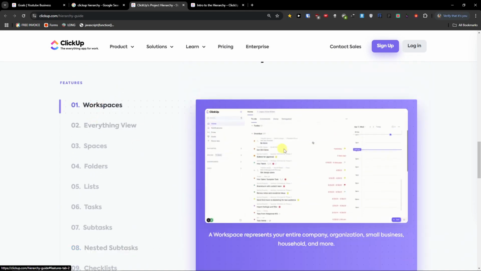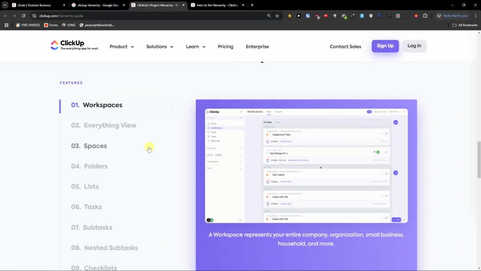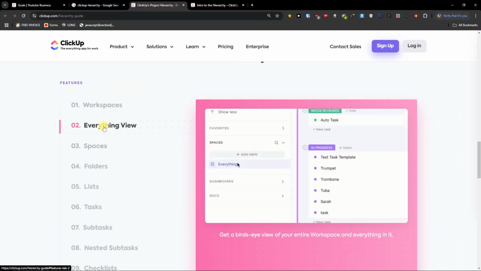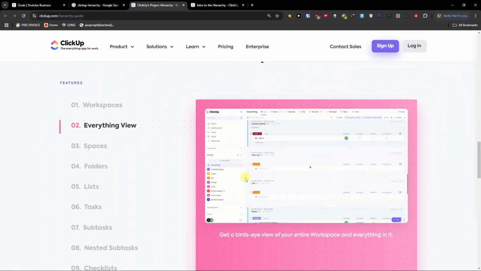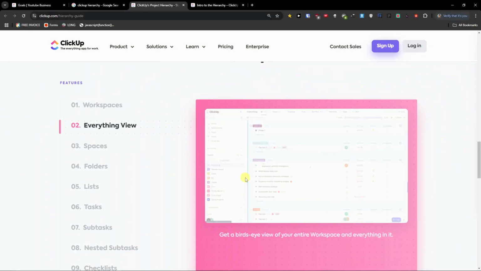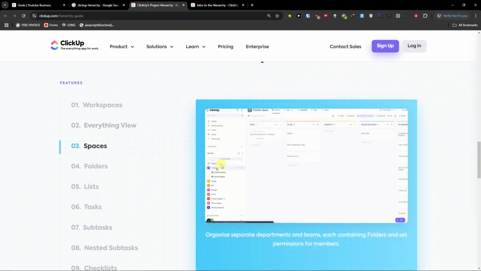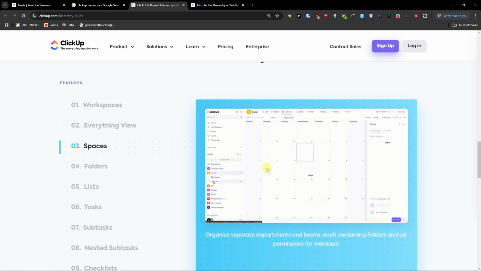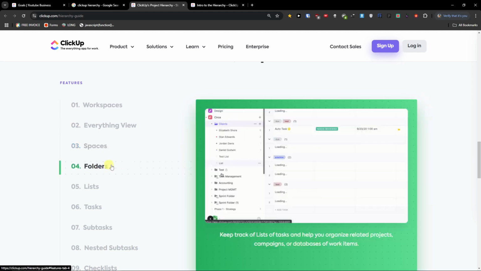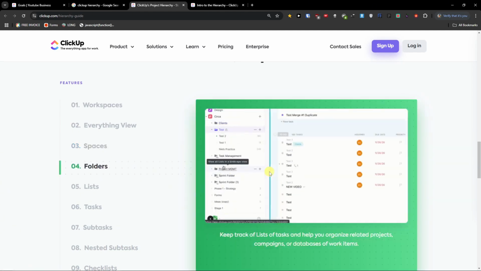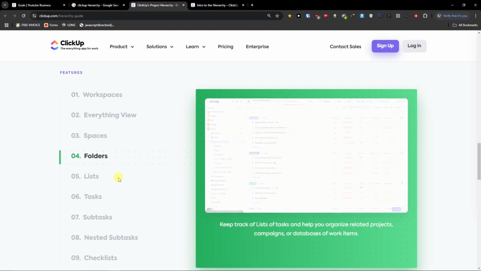So first, we're going to have the workspace. Then you're going to have the everything view, and I'm going to show you soon how the everything view works, but you're going to have all the spaces, everything in it. Then you're going to have the spaces. This is what I was talking about, like YouTube channels, and you see right here. Then folders, and in those folders you will have the option to have all those lists.